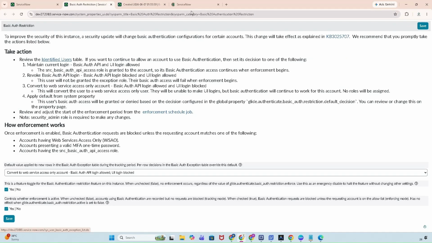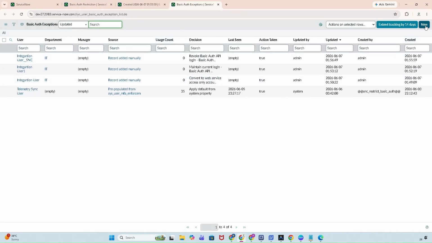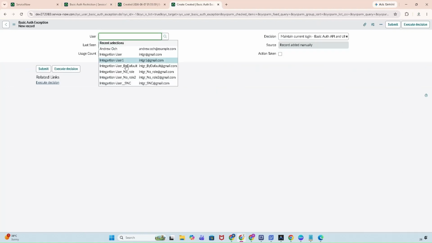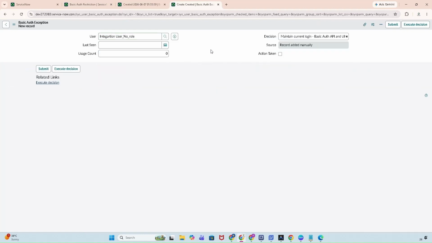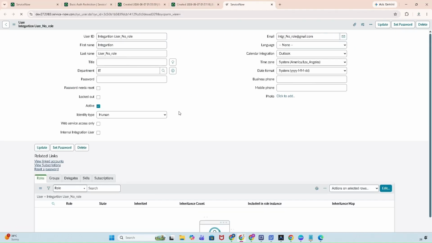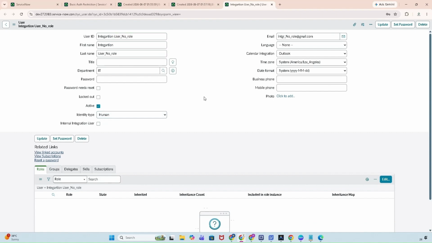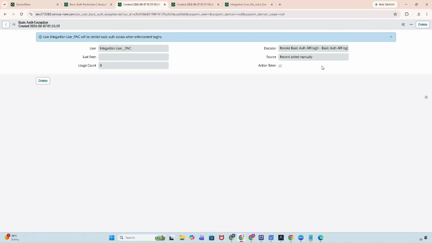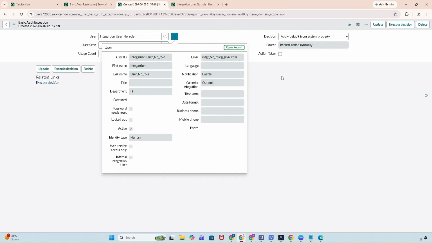And now the last option, we have the default. Click new, select a different account, no role, and now select this one, apply default from system property. Click save here and now open this user profile record. Now this is again human behavior, okay, and no role is tagged now. So according to this property, let me close this and open this one.